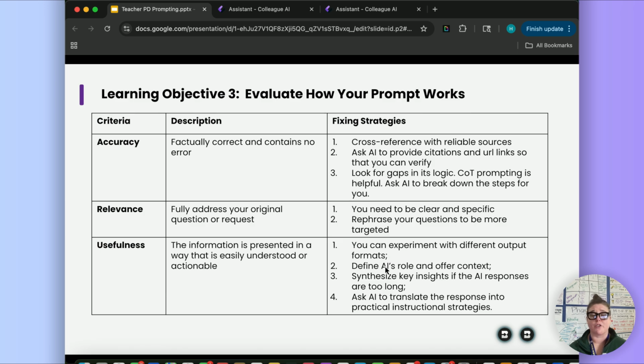You always need to make sure you're giving the AI a role and providing context. The more specific you are, the better your output will be. And you can also ask the AI to give you a summary of its response. One of my favorite tips is TLDR. When you type in the prompt TLDR, it means too long, didn't read. And then the AI will summarize everything it said for you in a quick sentence or paragraph. You can also ask it to translate its response into practical instructional strategies as a bite-sized bit of PD.